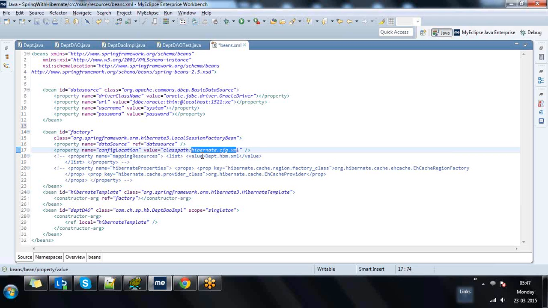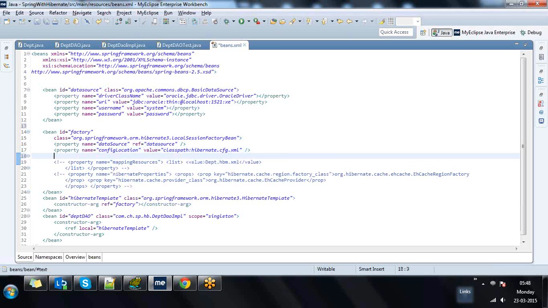Here I can provide an HBM XML file if I provide mapping resources, and if you provide hibernate properties, I can provide all the properties available in the hibernate XML file. But I don't want to do that one. I don't want to confuse you guys. So I create separately a configuration as a property name, and the value equal to the hibernate config.xml file. This is the key. This is the value. Basically, this key will be available for us.